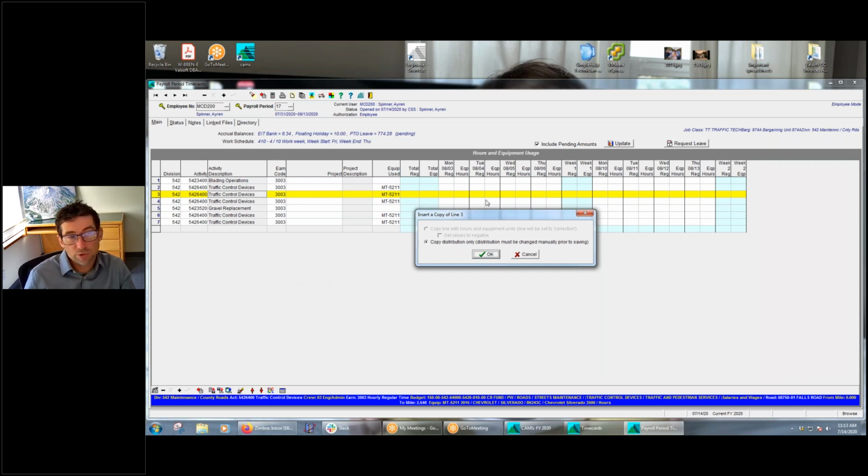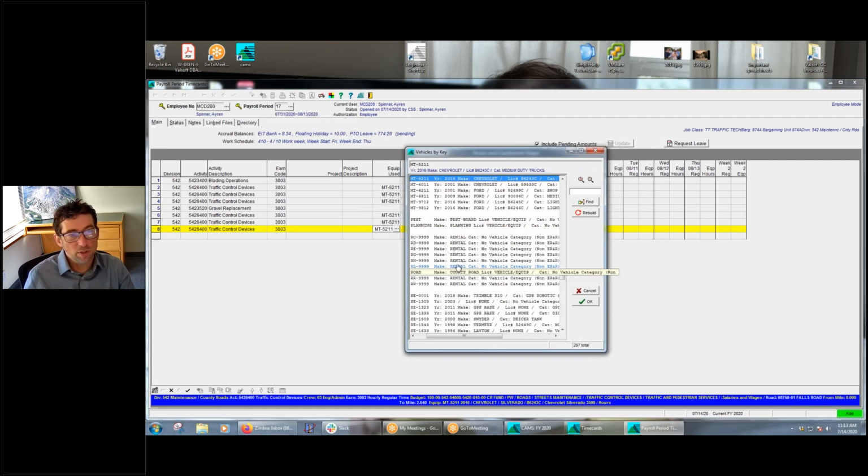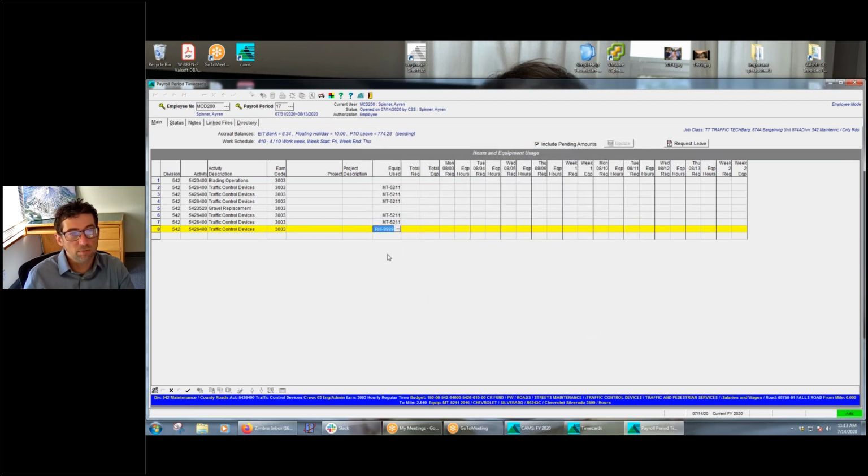Now, of course, if they aren't posted, I could just set all the hours to 0 right in the time card, no problem. Or do I want to just copy the distribution, right? And then it leaves me in edit mode. I haven't saved it. I have no hours here, and I can say, okay, why did I need a new line? Oh, a different equipment number? Sure, let's use a different equipment number. And now I have a reason to have a new line.